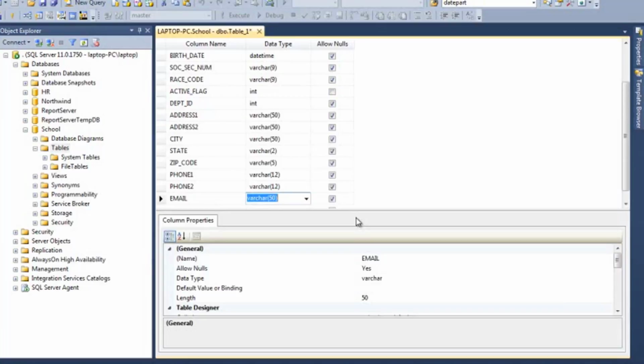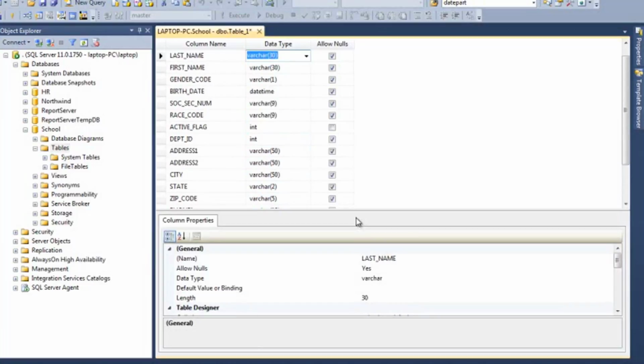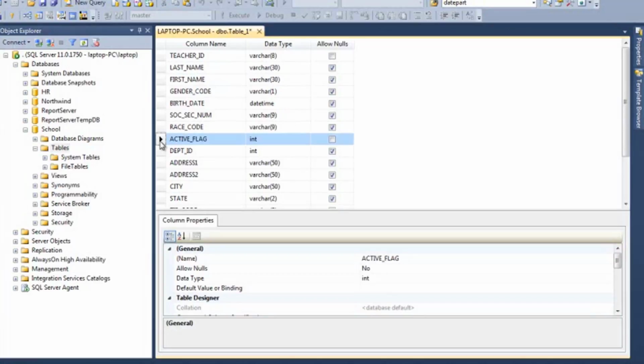I am about done with this table. I have the last field, which is the email, in here. I'm going to pick varchar 50. So let me go through this, and then I'm going to point out a couple of things that I wanted to bring up. Let's look at the fields. We have the teacher ID, which remember is going to be not null, which means it is required. Everything else except for the active flag down here is optional.